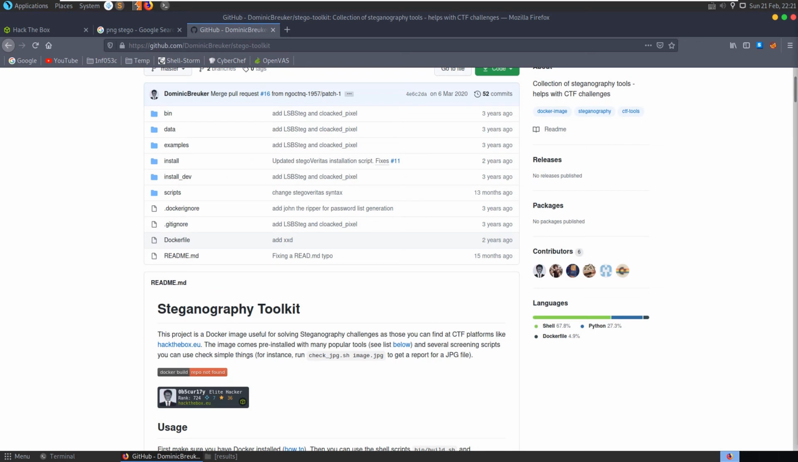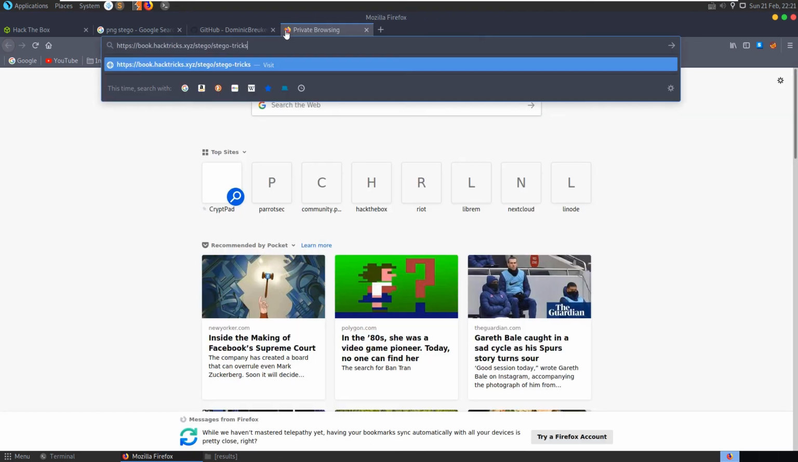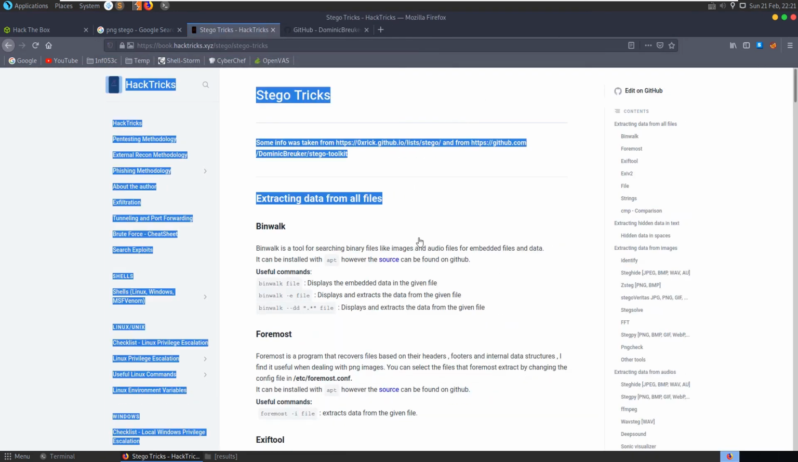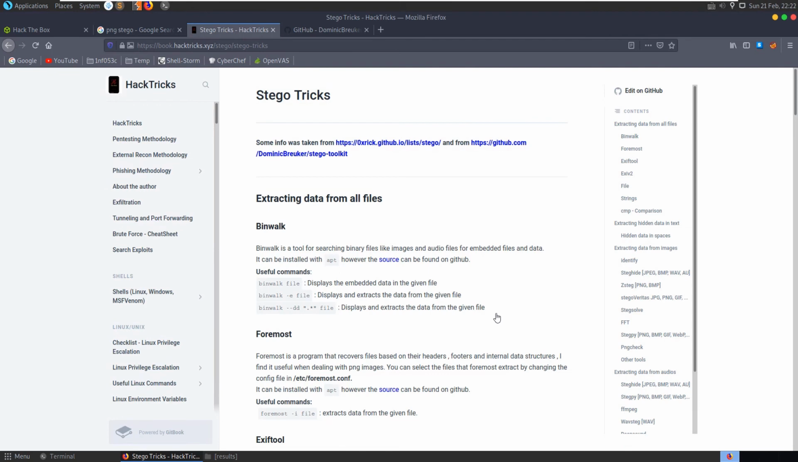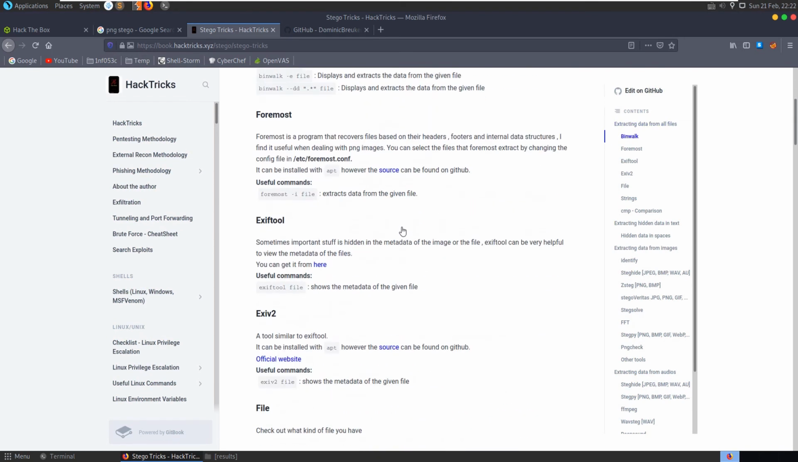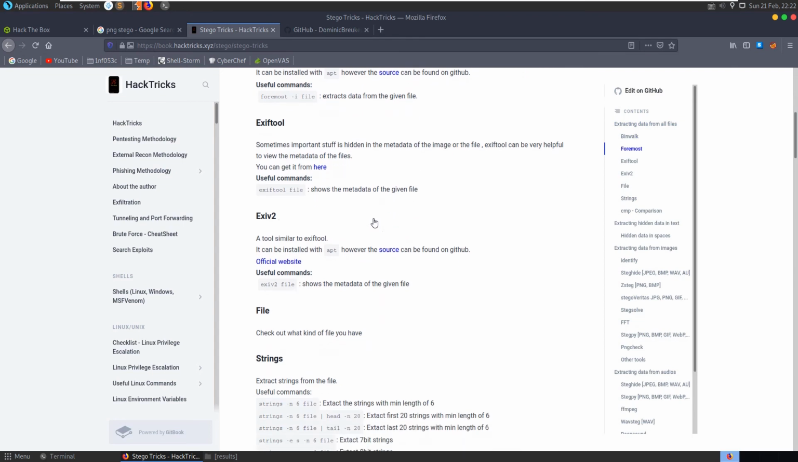Alright, let's go back to our HackTricks Stego tricks link, which I'll put again in the description. They're in the description for all these Stego challenges. And let's have a look through what we've got and what we've missed.